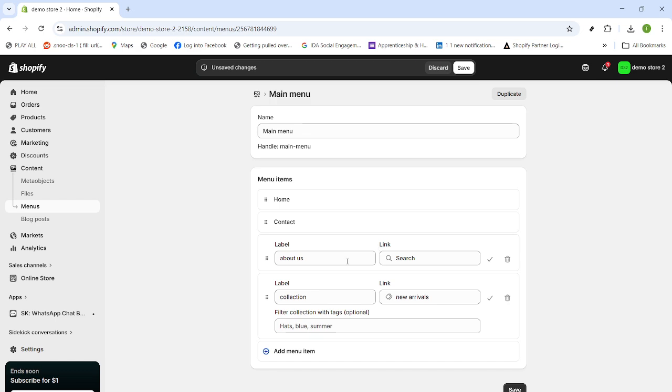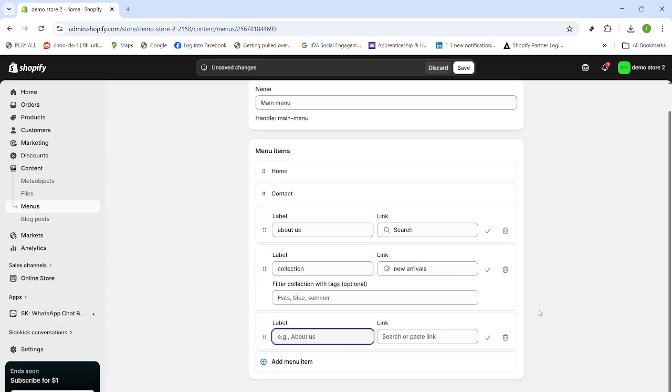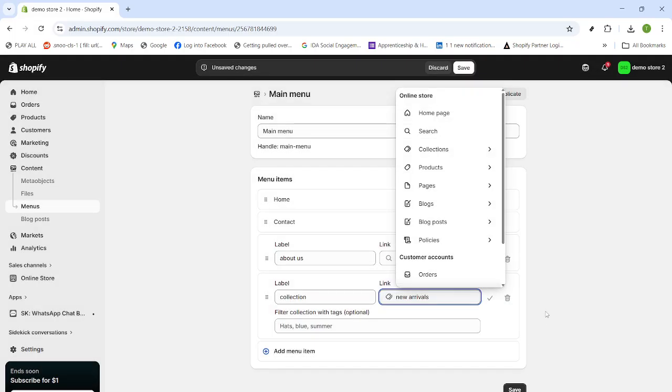As you go, keep an eye on clarity. Names should tell customers exactly what they'll get when they click. If you're building a brand new menu, repeat the add step until you've included the essentials. If you're refining an existing menu, remove what's outdated, then add back only what helps shoppers move forward.